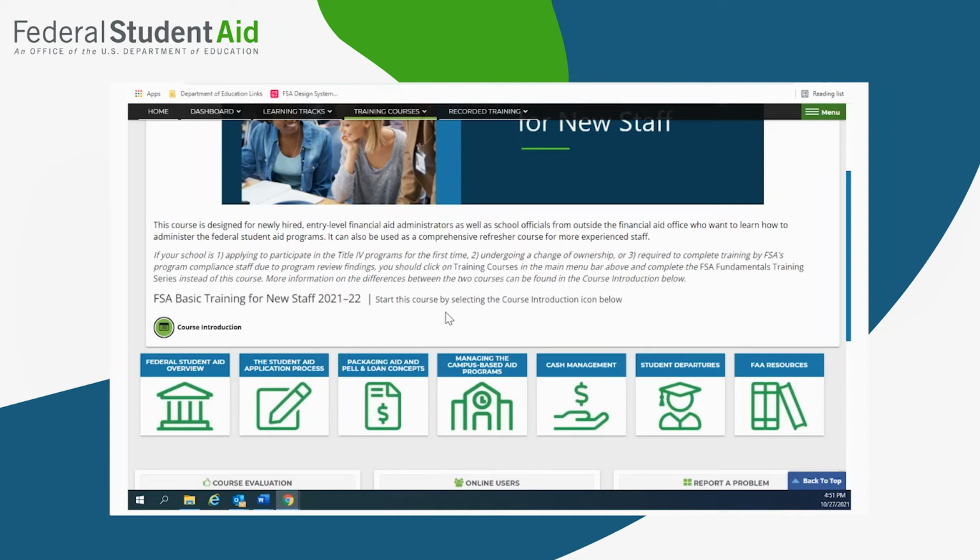So you have the opportunity to go through federal student aid overview, the student aid application process, packaging aid and Pell and loan concepts, as well as managing those campus-based aid programs along with work study, cash management and disbursement, along with whenever a student leaves us, it'll be captured in that R2T4 session. And those are specifically located in student departures, okay?